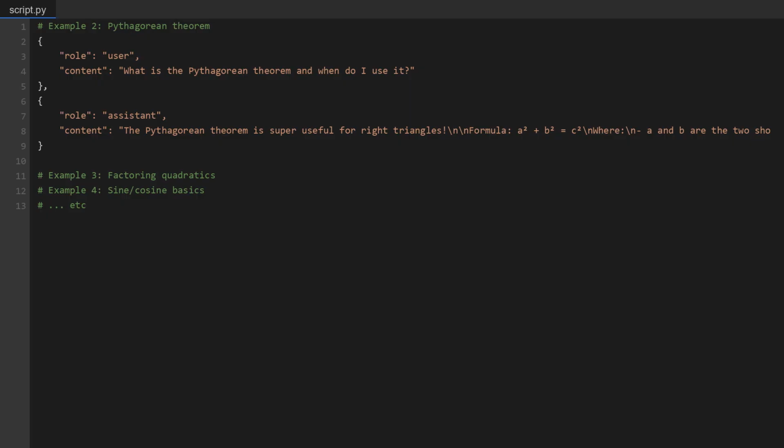Here are 3 more example ideas to get you started. The first covers the Pythagorean theorem. A student asks what it is, and the assistant explains the formula, what each variable represents, and works through a concrete triangle example with real numbers. Notice how the response doesn't just state the formula and stop. It shows the calculation step by step, which is exactly the behavior you want the model to learn.